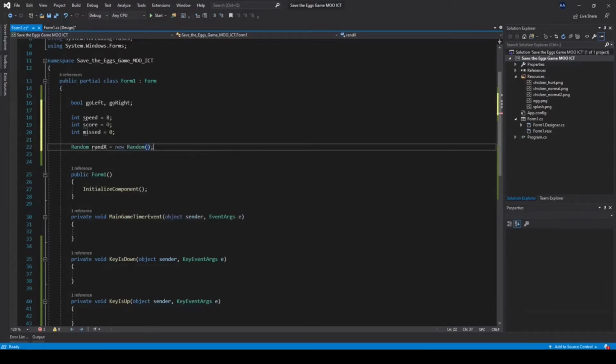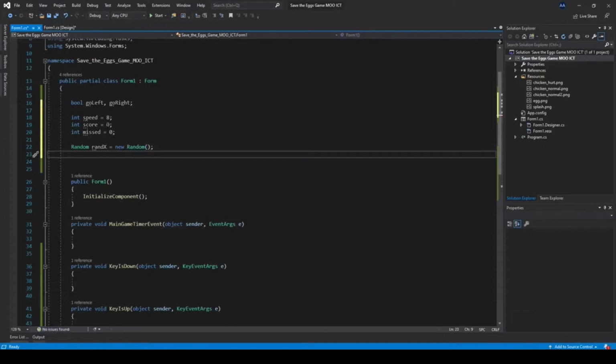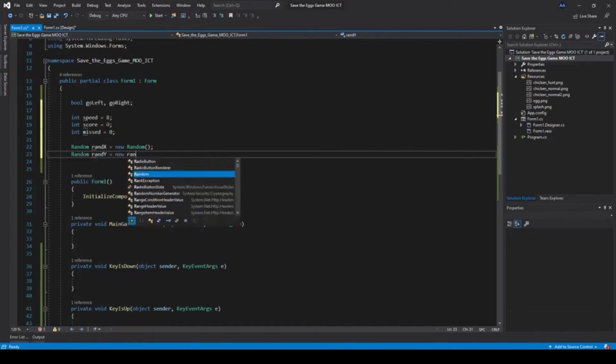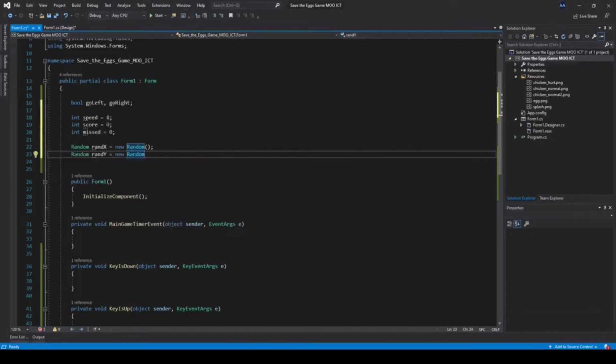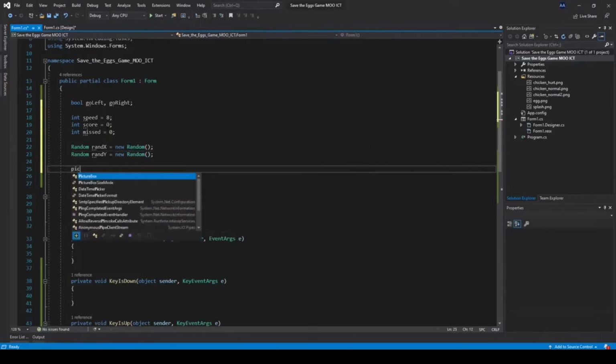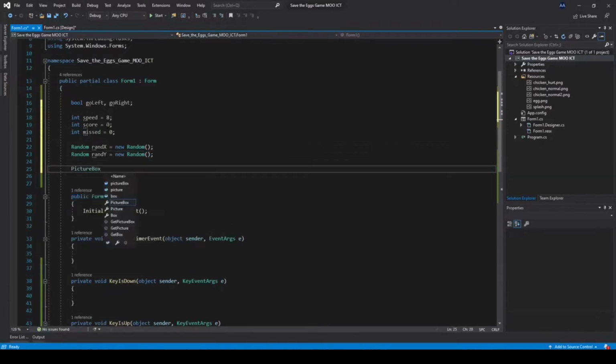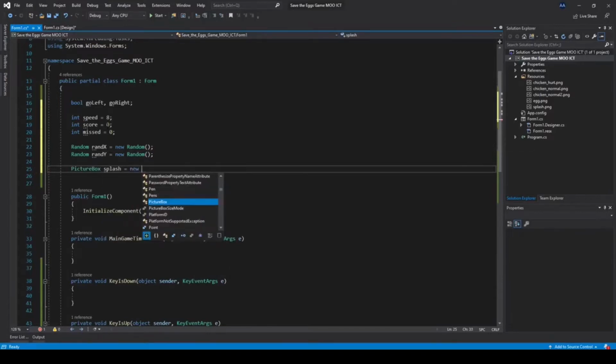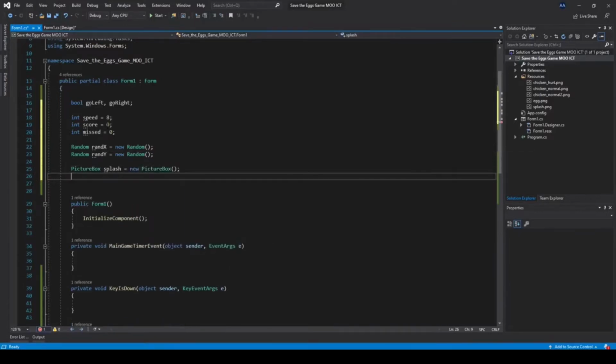What we're doing here is creating a new random number generator for the x value, and a random number generator for the y value. Let's make a new picture box and call this one splash. We're going to link this picture box to that splash image that we imported earlier.